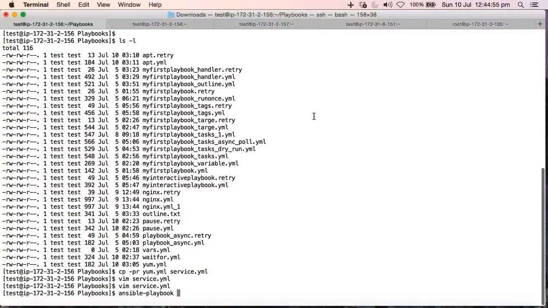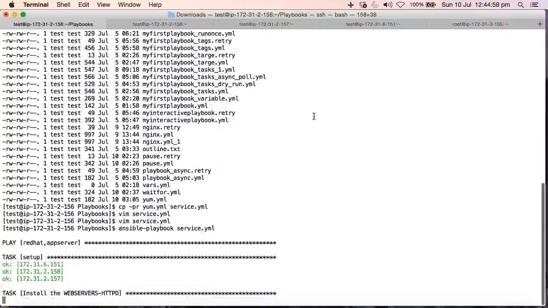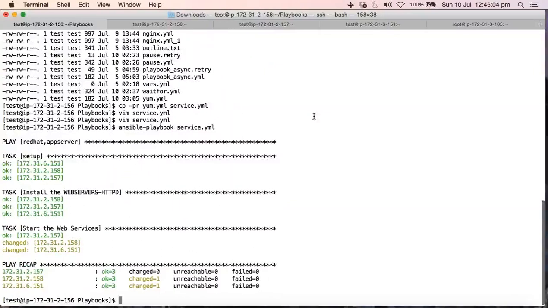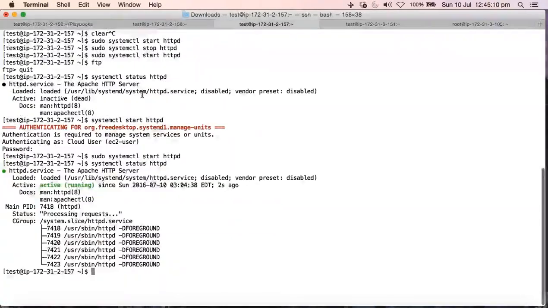As we all know, HTTPD is still not installed. I removed it last time. Okay, it is going to install HTTPD on my 3 machines, and it's going to start the service. On 157, we already had the service installed. I can go here, because I did it last time.